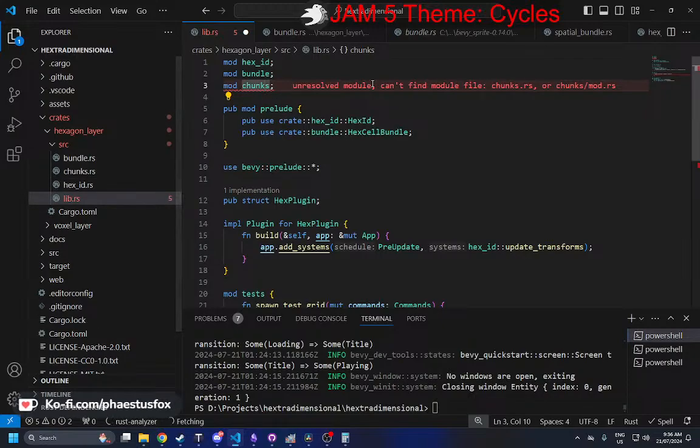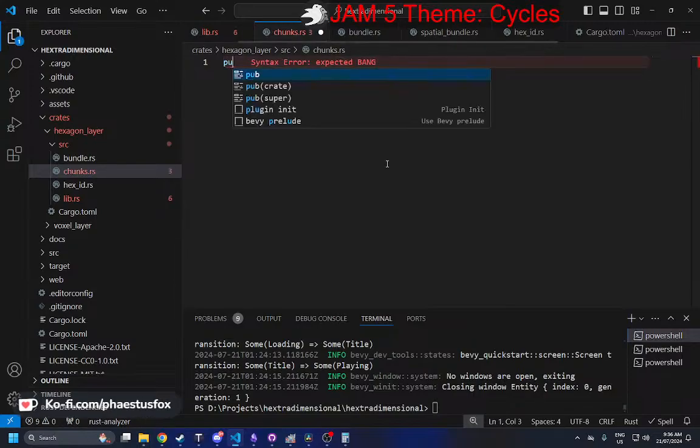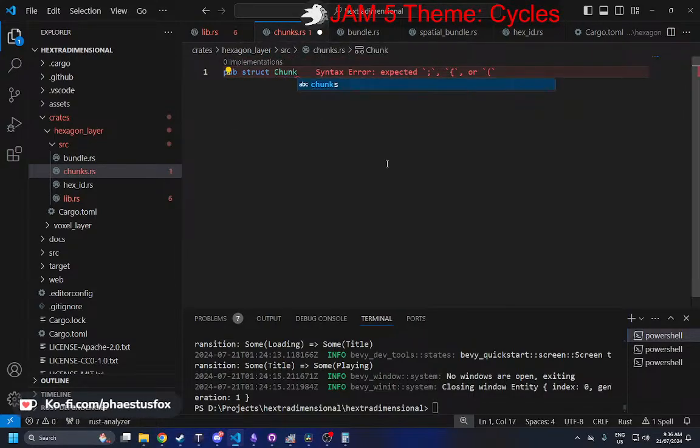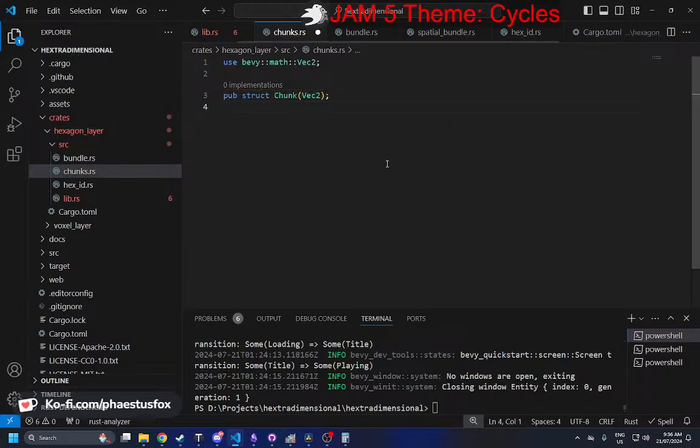I have to rename some of these modules. It's going to be confusing. Hex ID should really be cell, not hex ID, because struct chunk. And you get AVEX2. So chunk is just going to be like a collection of hexagons. That should, in theory, be able to iterate through them.